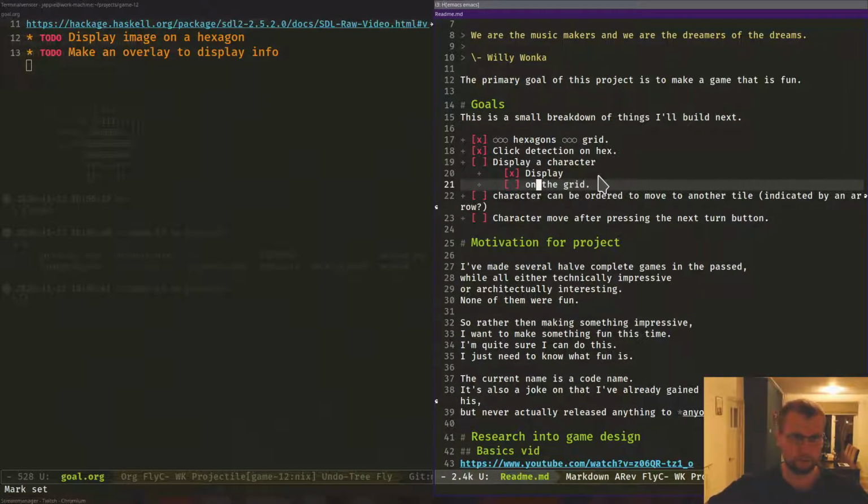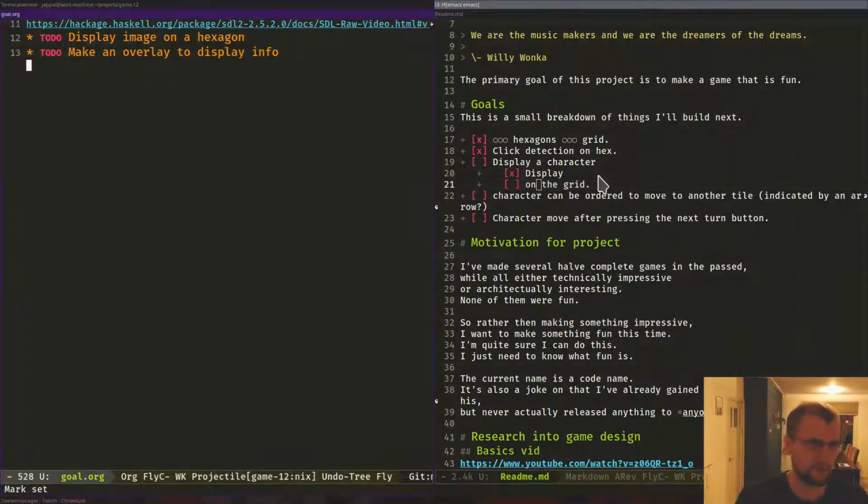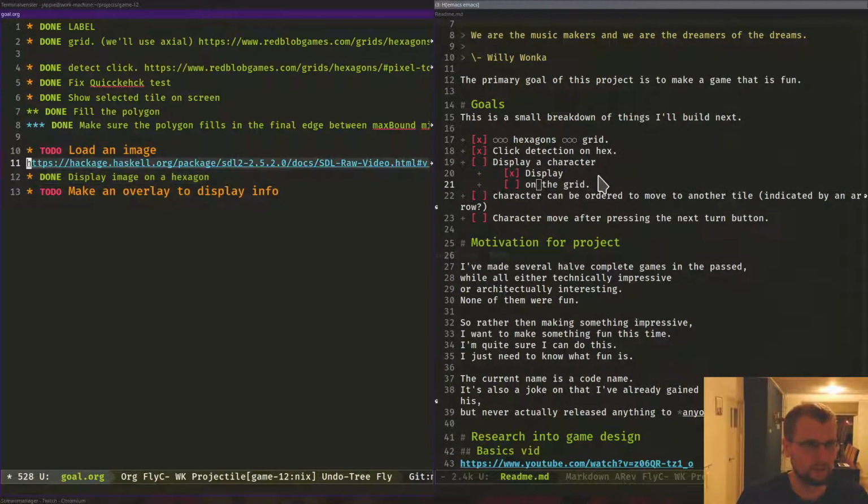So we need to put our character on the grid. In other words, we want to have some kind of tile position for our character. So we're gonna make it on some grid position. Okay, let's first do that. So we did load image. That's all done now. There's some more thoughts to be had about this, but that's for later.